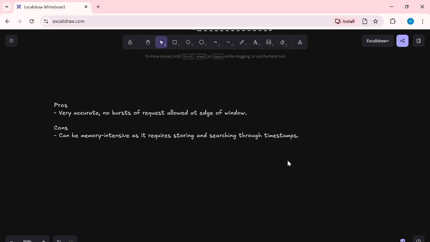What is the con? This can be memory intensive as it requires storing and searching through timestamps. So we are making a queue and we need to store that, and hence for, let's say, APIs which are generating a high volume of requests, we might have this as a drawback that it would become memory intensive, right? Because we need to maintain the queues in which we are storing the timestamps of the requests. And yes, that is one of the cons of this algorithm.